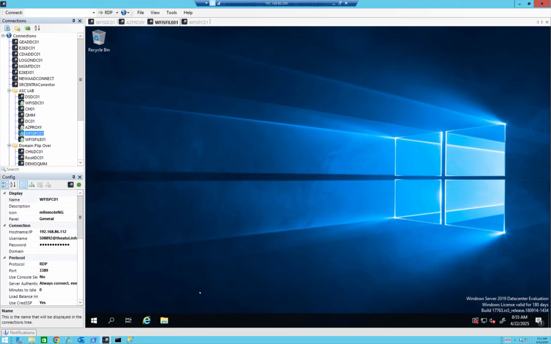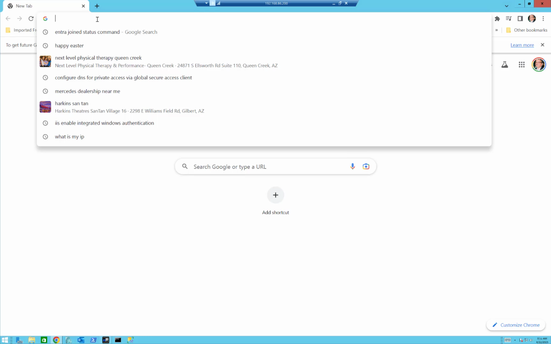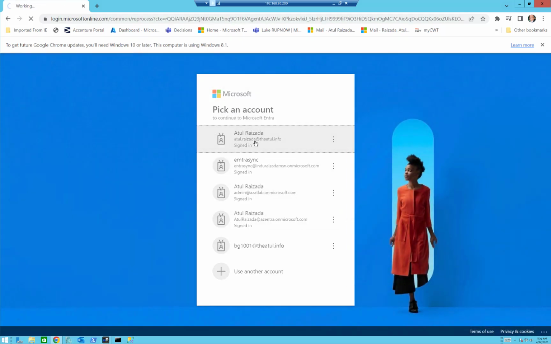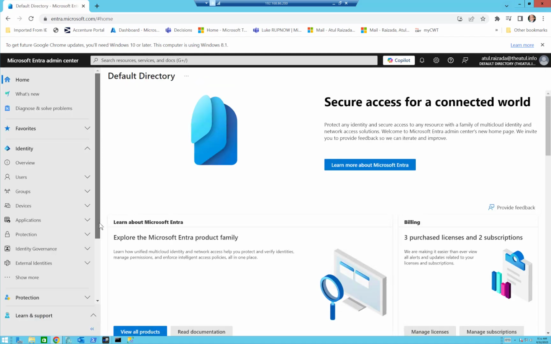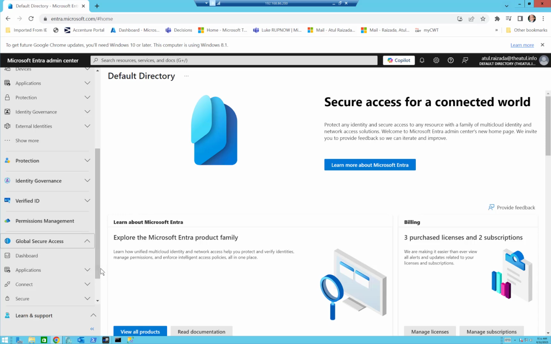Now in order to configure the private access, we have to log on to the Entra portal here. So let's quickly log into the Entra portal. Now I may not be able to show you the activation through this portal because I have already activated here. So you go down here in the Global Secure Access, and when you come here the first time, you will see Getting Started, and it will let you activate your tenant. So let me show you a screenshot of that.